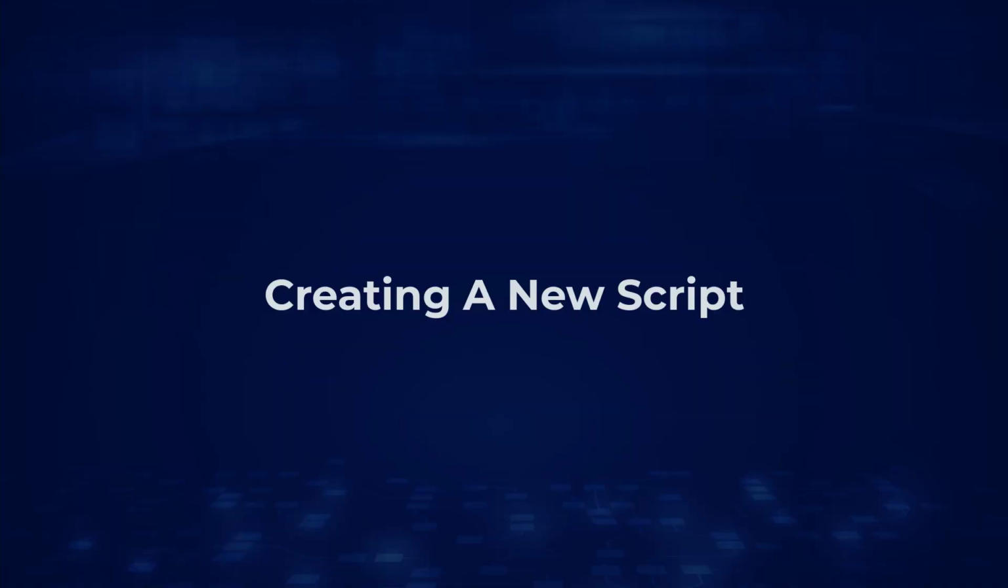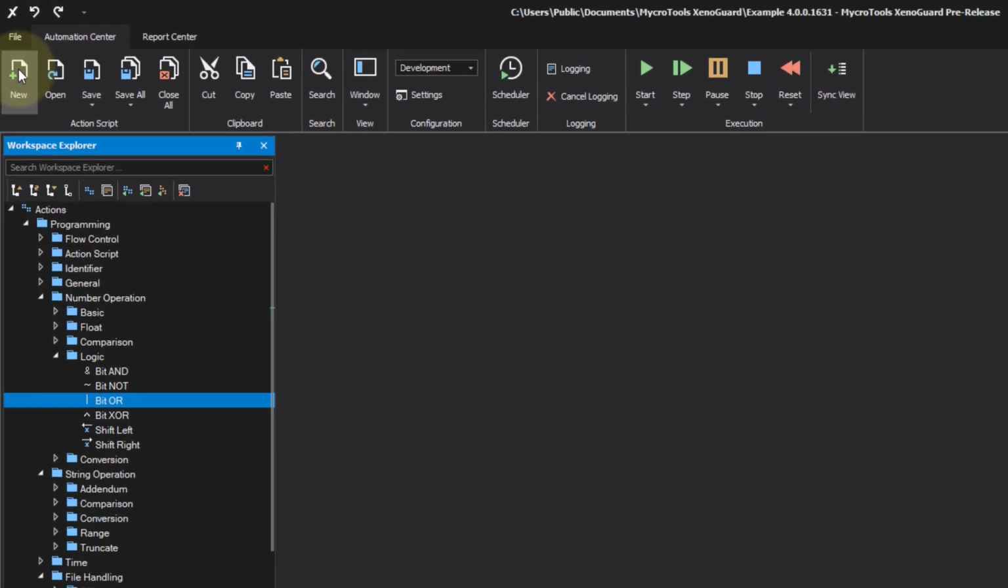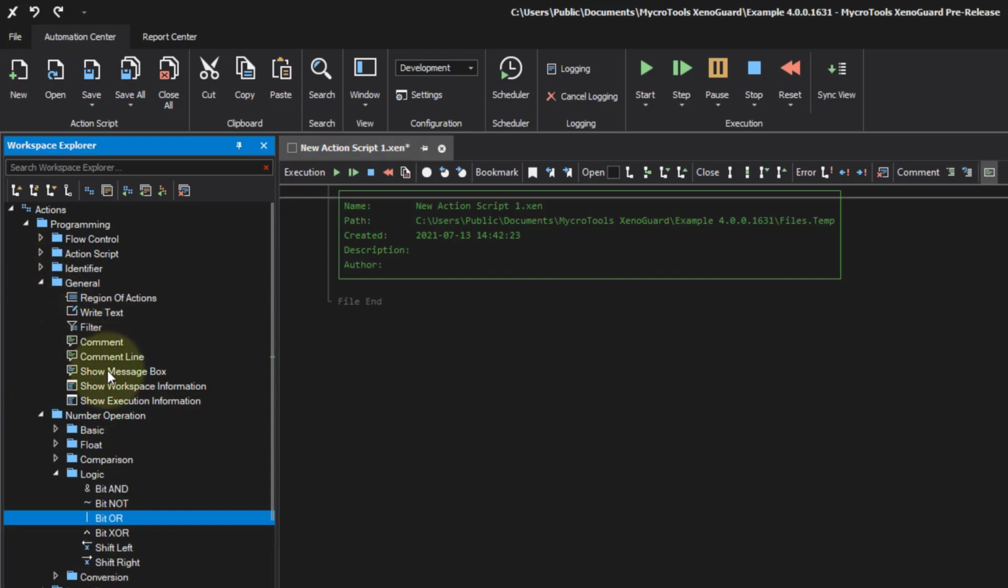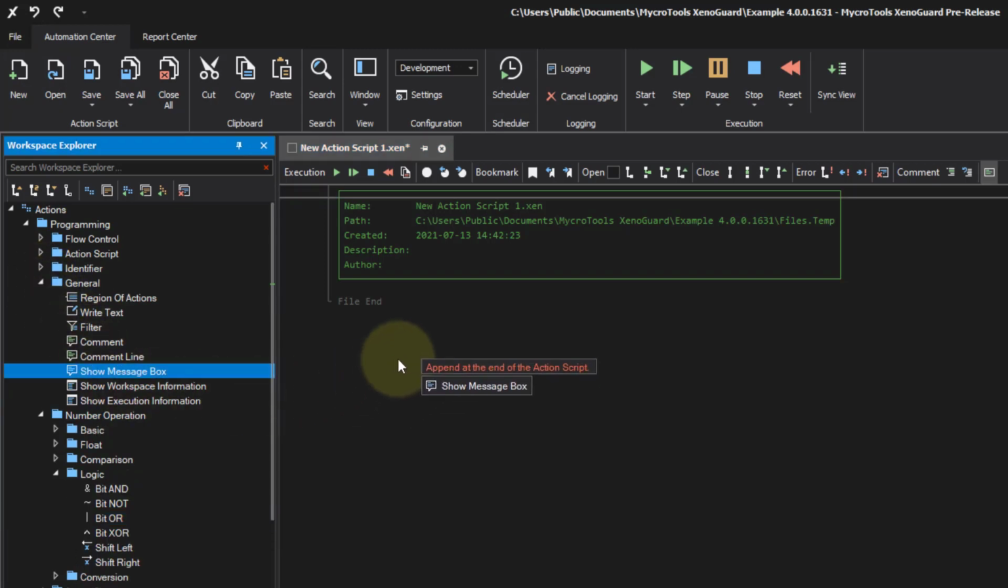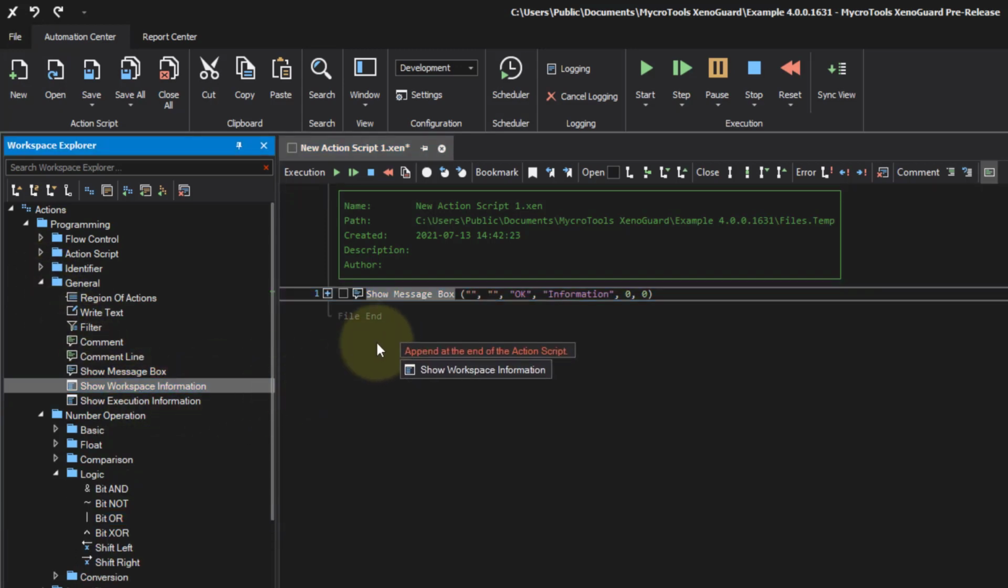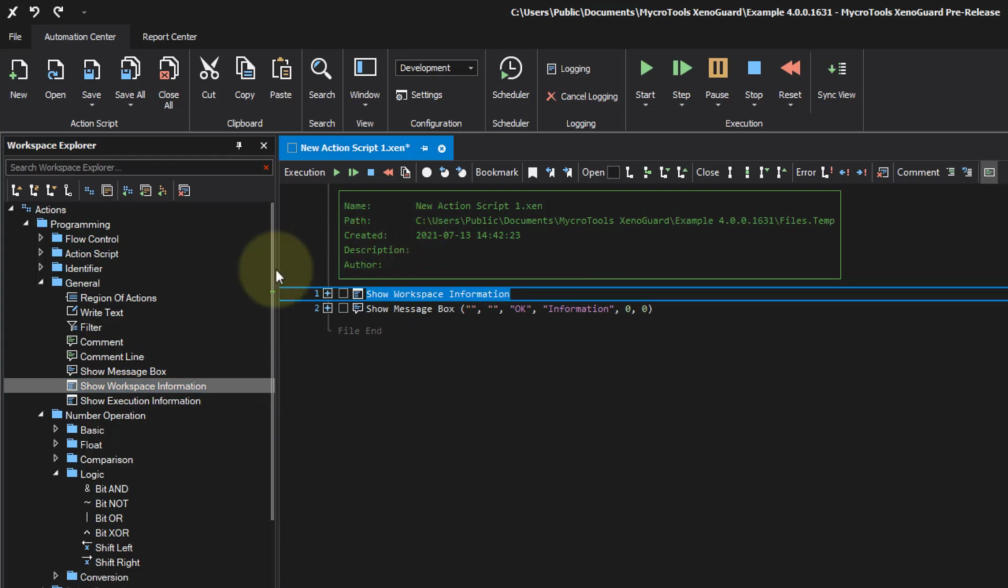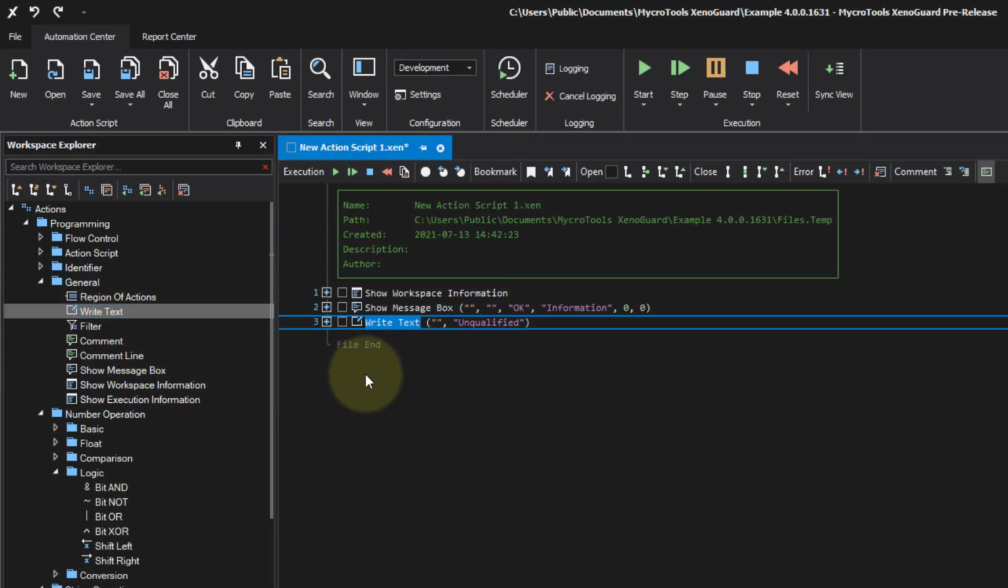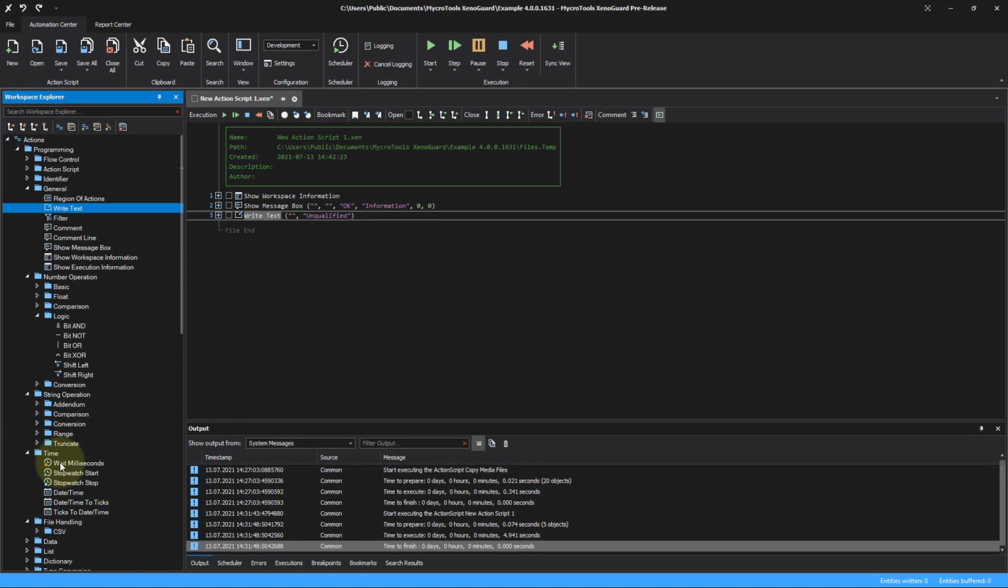Creating a new script. When you create a new script with New, it is displayed in the right pane. You can now drag and drop individual actions from the Workspace Explorer with the mouse and drop them at the desired location in the script. Repeat this until your script is finished.